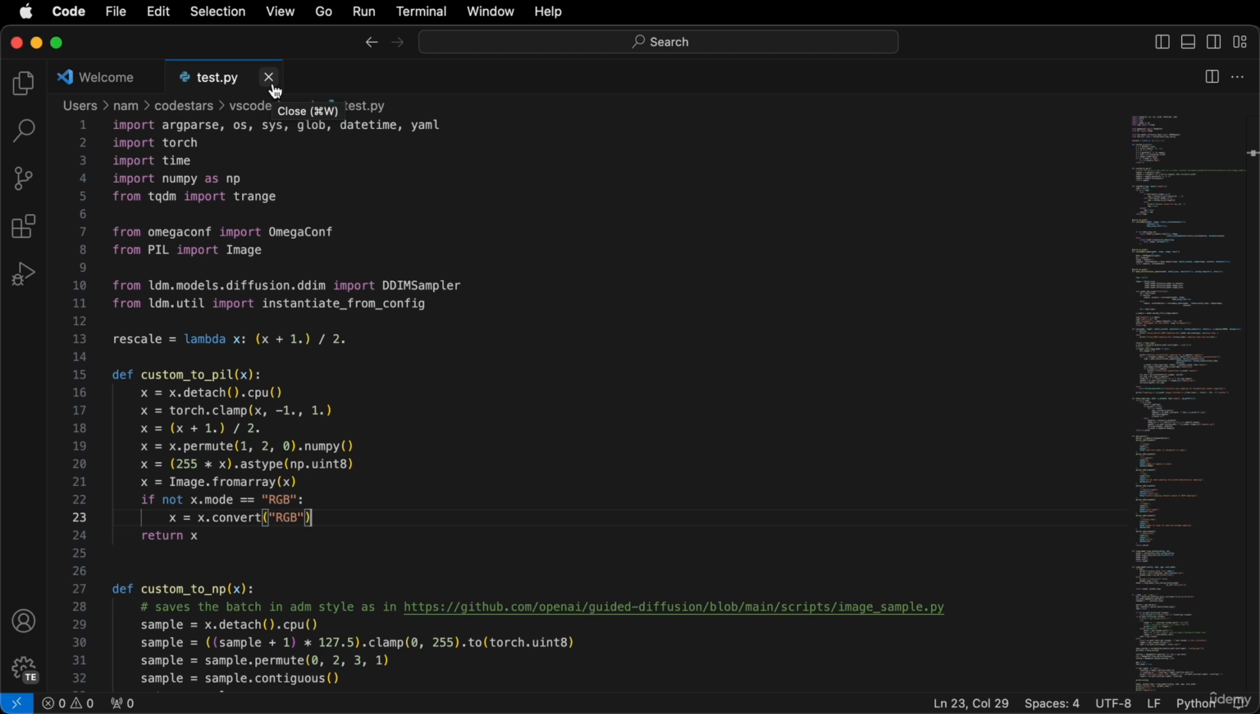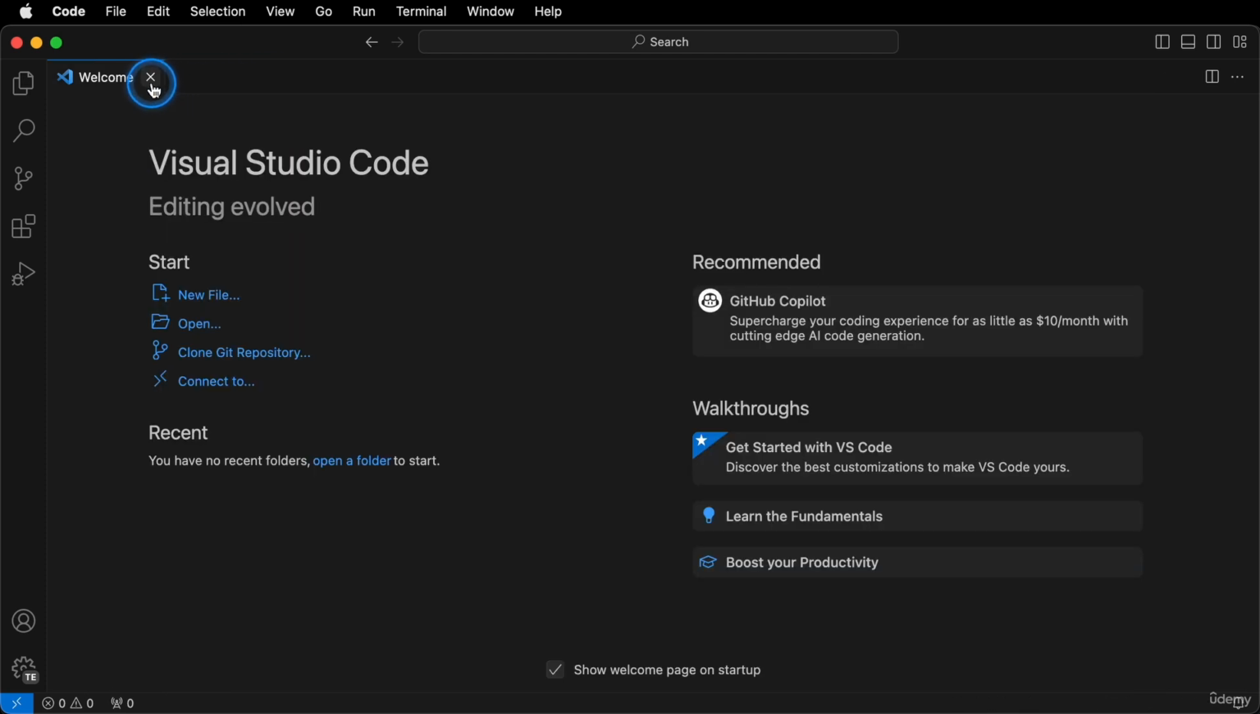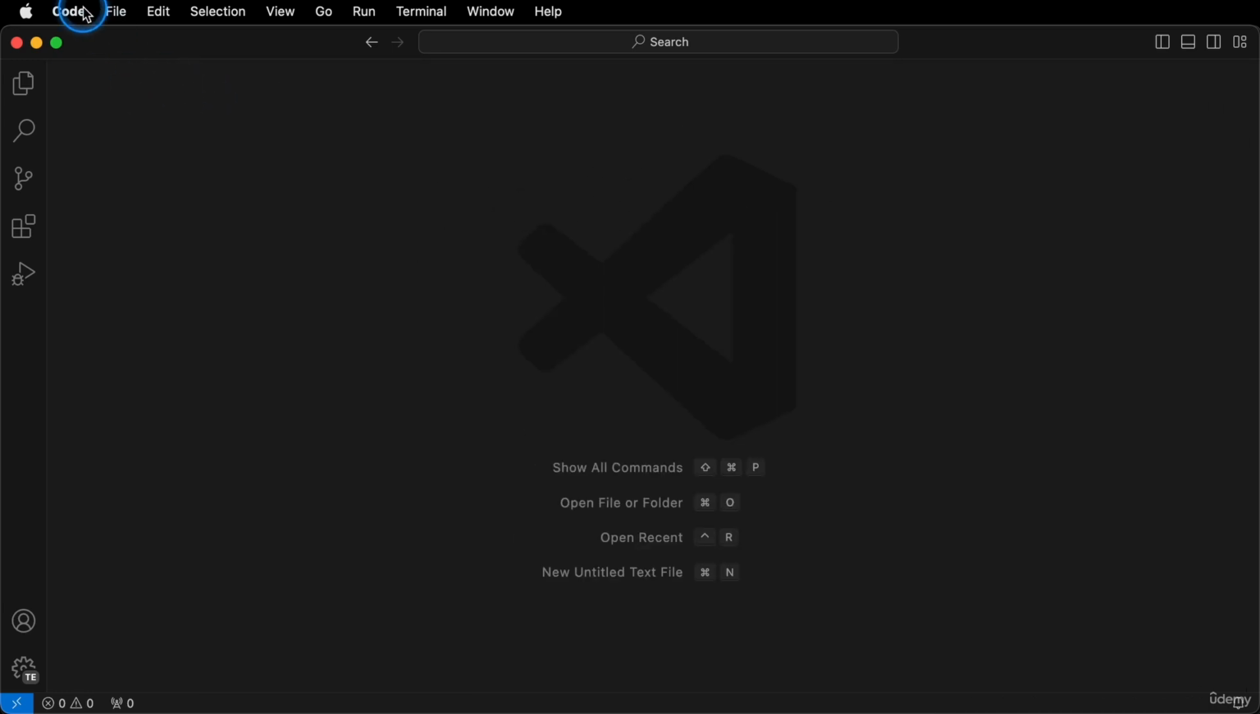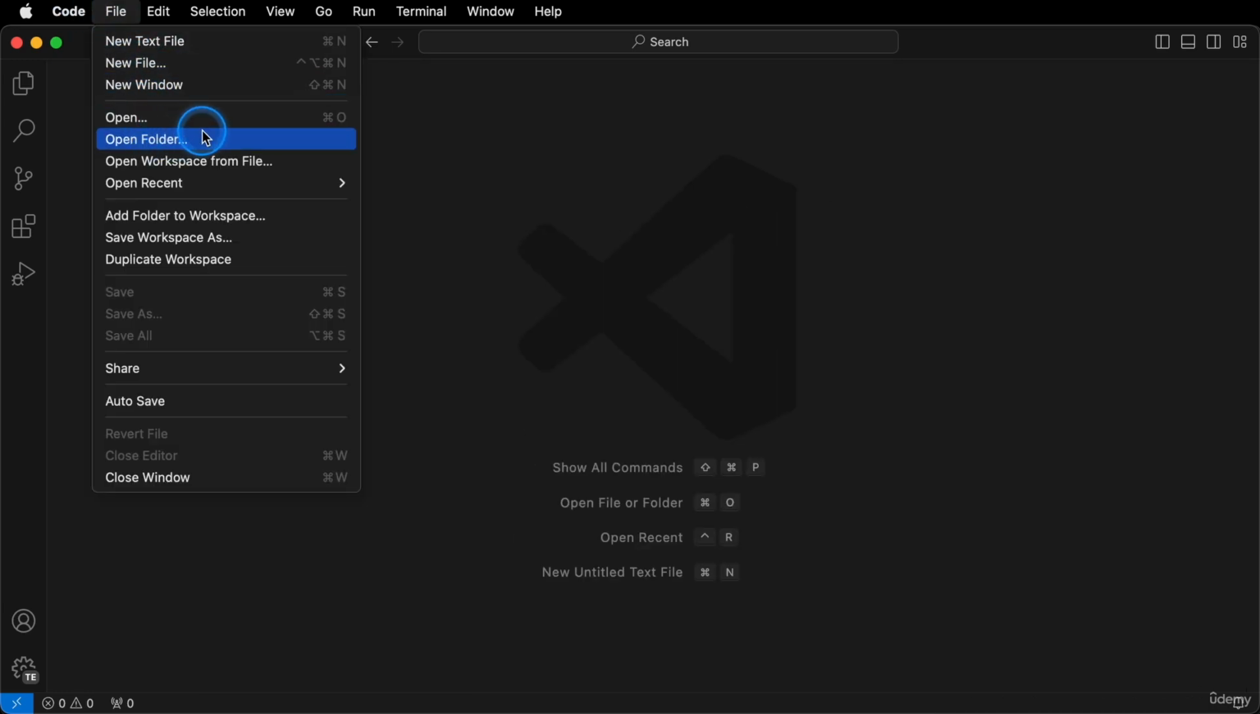Visual Studio Code does not work with projects per se. It has what are called folders, and you basically put everything in a folder and then you work with that folder. Okay, so let's go ahead and do this. So let's go ahead and close this file, and let's also close this welcome because we don't need it. We can go to File and click on Open Folder.